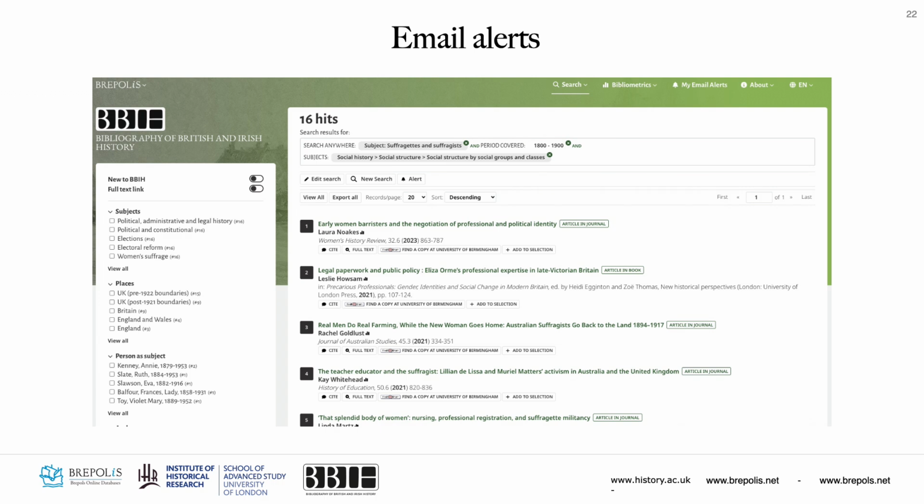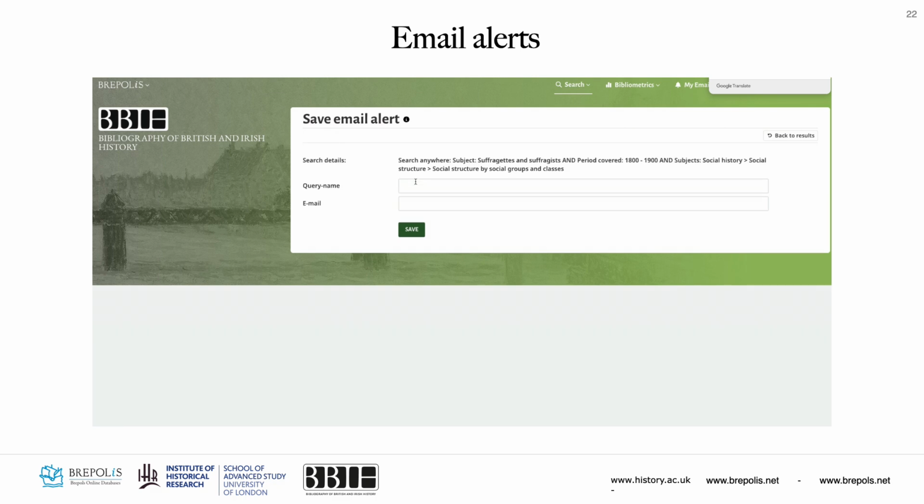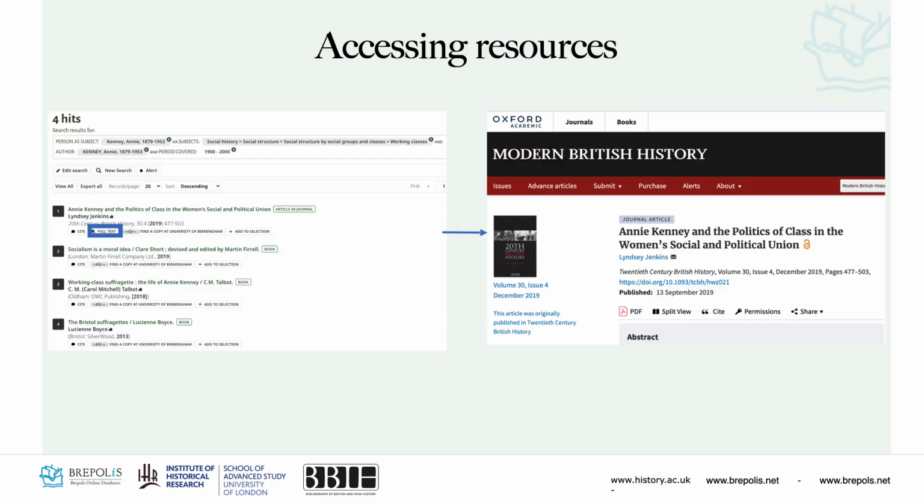Another helpful feature is the email alert. Once you run a search, you may want to be updated if new material is added to the BBIH which meets your criteria. I click the Alert button to name the search and enter my email address to ensure I am notified of new scholarship. The BBIH is updated 3 times each year, with around 10,000 new records added annually. Email alerts are a great way to keep up to date on new scholarship in your field.